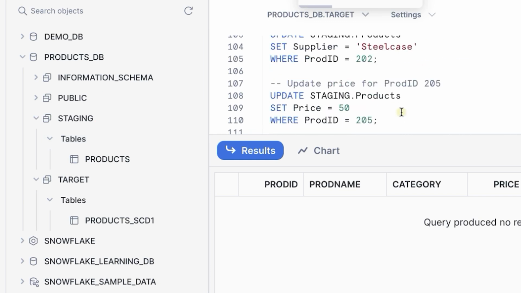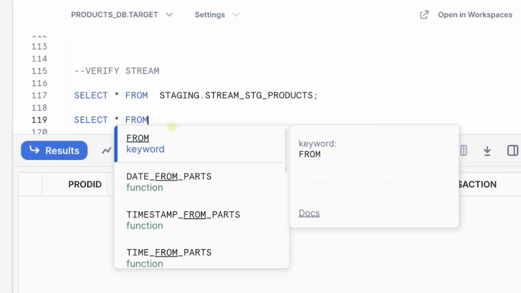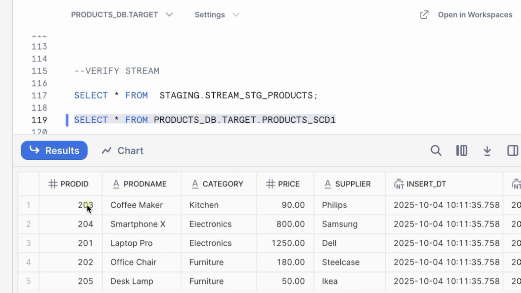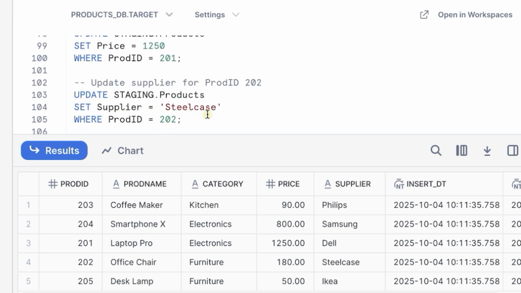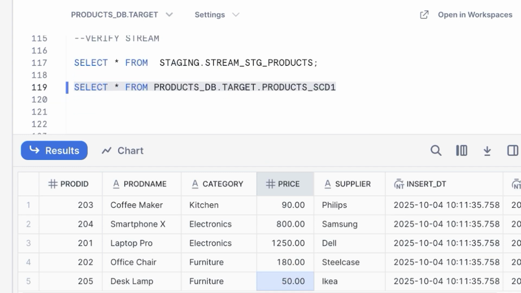Let me copy this from here and select star from the target table. Let me execute, and you can see all changes reflected here in 201. Here the price change is reflected, 1200 to 1250 for the steel case. You can see here for 202 steel case, and for product ID 205 from 40 to 50. Now let me suppose a new record has arrived in the staging table.